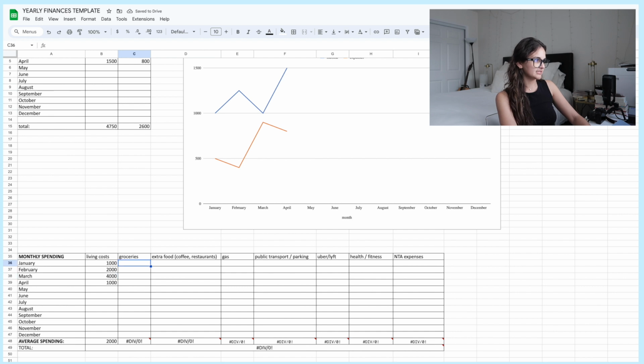Same with groceries. If I do 50, 25, I wish it was only that much. It's probably closer to 300, but whatever. You get the point. It'll average out how much you spent. I like to count extra foods like coffee, restaurant, things like that as well.